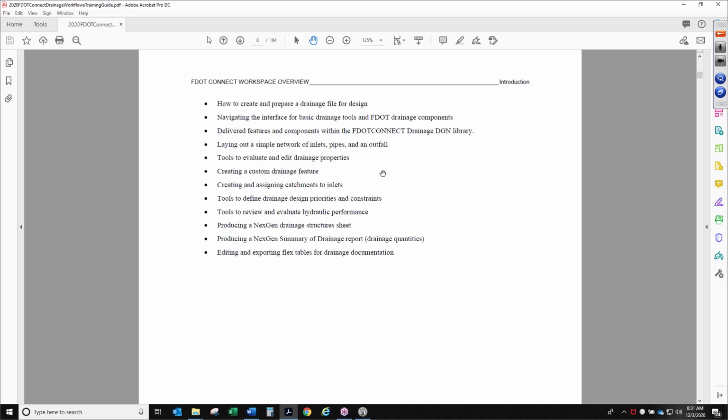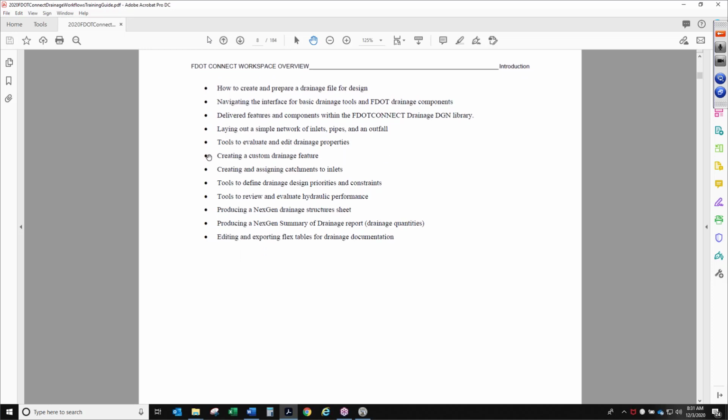We're going to lay out a network and edit it. We're going to create custom drainage features, and if you haven't been tuned in to date, this is alluding to our J-bottoms and other non-standard or non-P-bottom structures that are not part of the delivered workspace. We're going to create some drainage areas, set up the computations, be it the design priorities and constraints. We'll review the computations, create a drainage structures plan sheet along the FDM 916 criteria, and we'll get into drainage documentation.